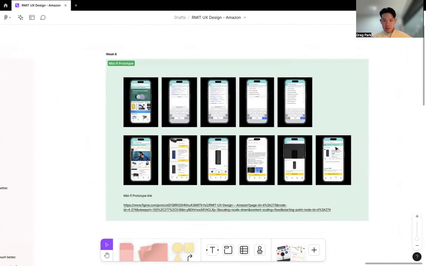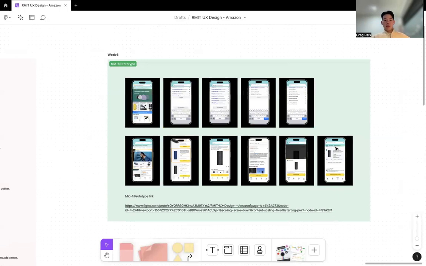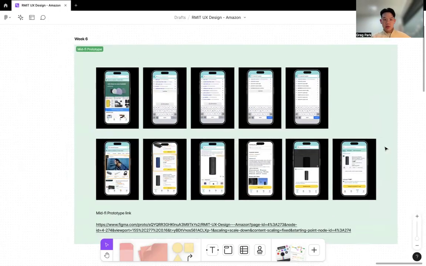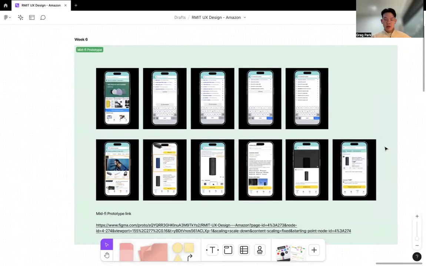And moving on to week 6, I created the mid-fi prototypes. The main concept was to keep it minimal and clean for the users to have a streamlined shopping experience. So I removed most of the ads. And I give users an option to load more search results if they want to. If not, they can just see the minimal amounts. If not, they can see 10 or more.